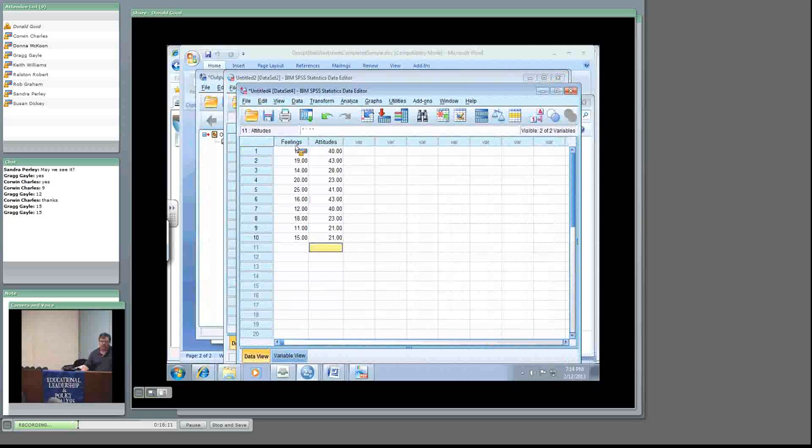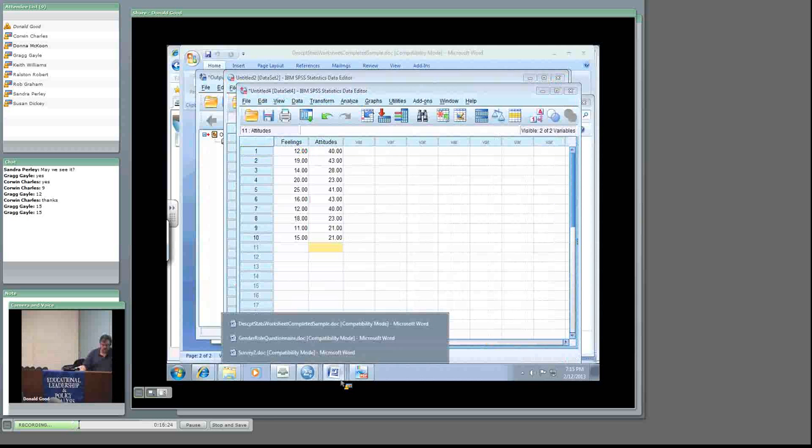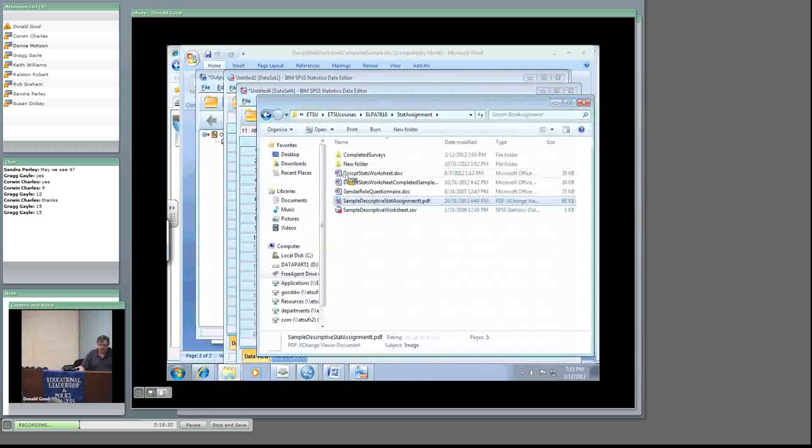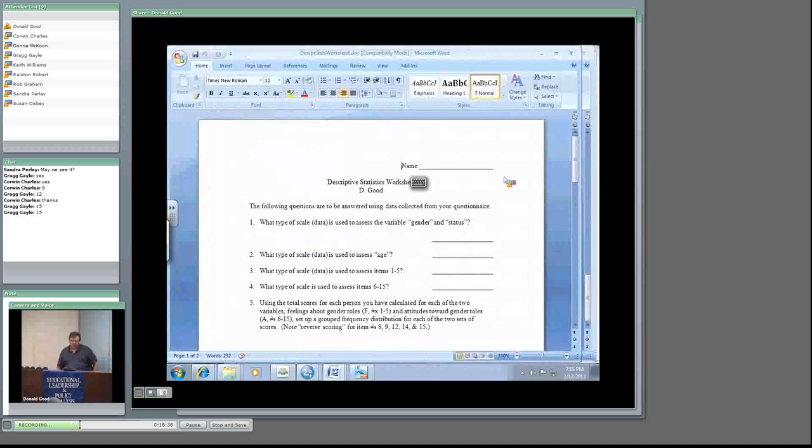So I've got a bunch of feeling scores and attitude scores, and they're paired together, much like those correlations were, hint, hint, hint. So what we're going to do is use that data, the word data is plural. I tell students that all the time when they write otherwise. We're going to use those data to answer these questions. Now, the first 4 questions, let's just figure the answers out together now.